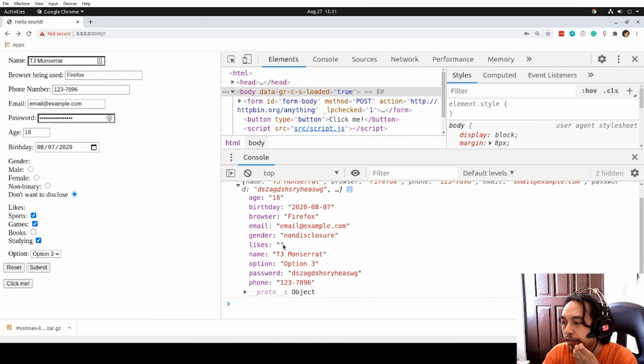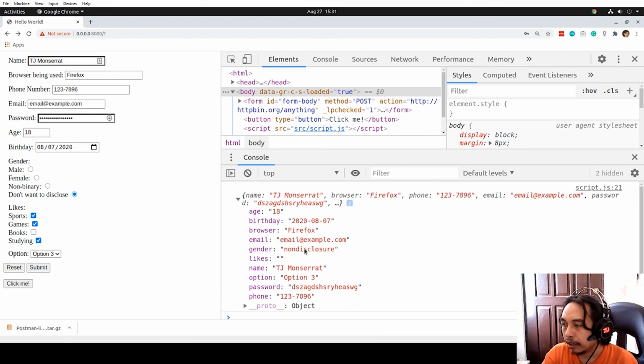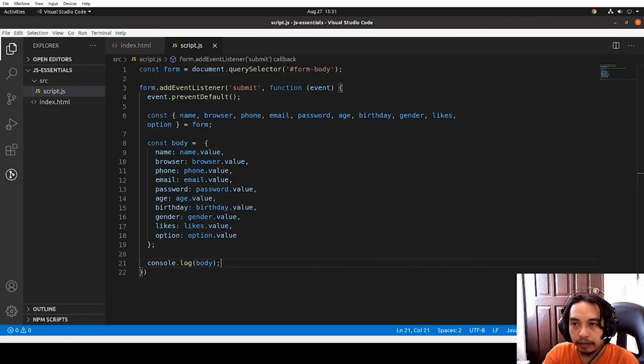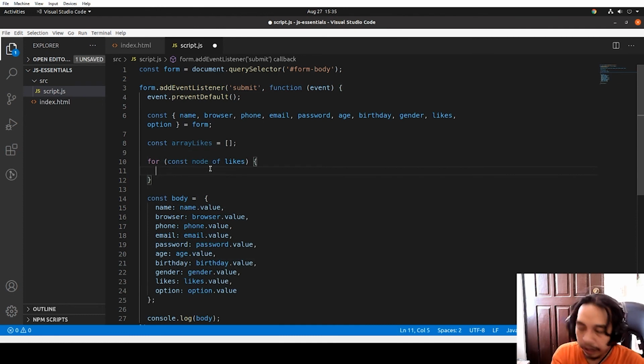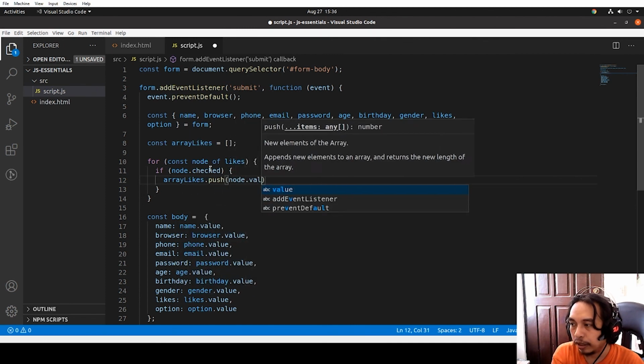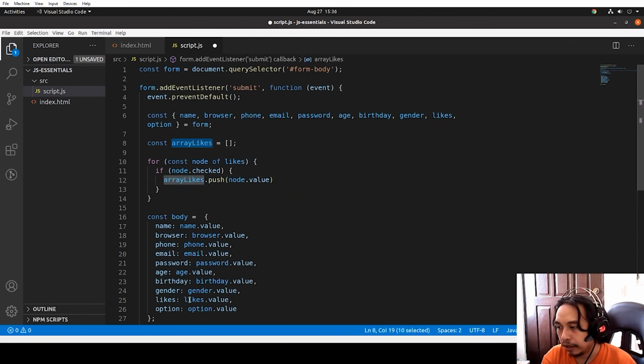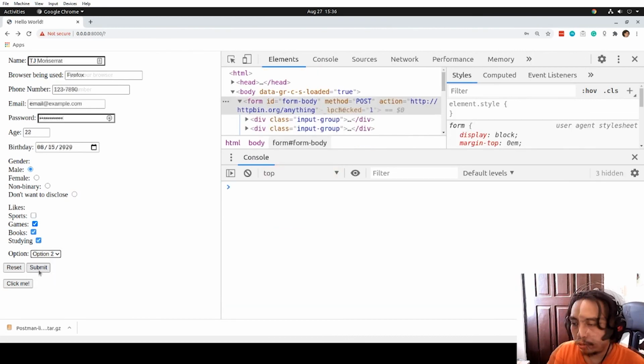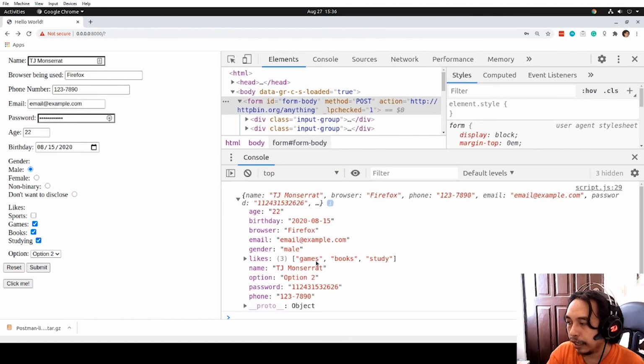Okay, likes doesn't have the value itself, even if I've checked. So how do we get the value for likes? What we can do is const, if node checked, array likes.push node.value. So let's try it out. And then we submit, we check it again, and we can see that there's the likes now.